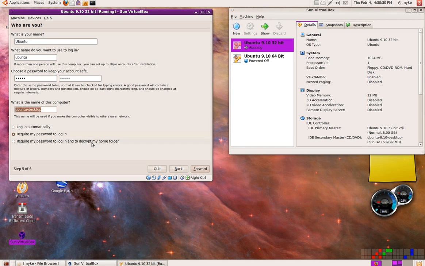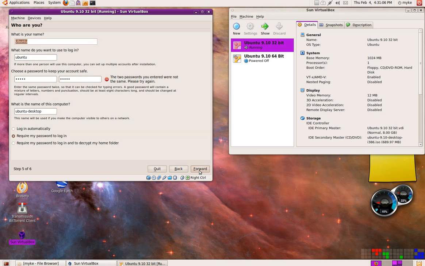This one here is to decrypt your home folder. If you select this option, it will encrypt your home folder, which is basically the Windows equivalent to the My Documents folder in XP. This is good, especially if you have other people that might have access to the computer. That way, they won't be able to see or read any of the things in your home folder, thus keeping them private. For this demonstration, I'm just going to do this middle option, although the choice is pretty much yours on these 2 selections. So I'm just going to go forward.